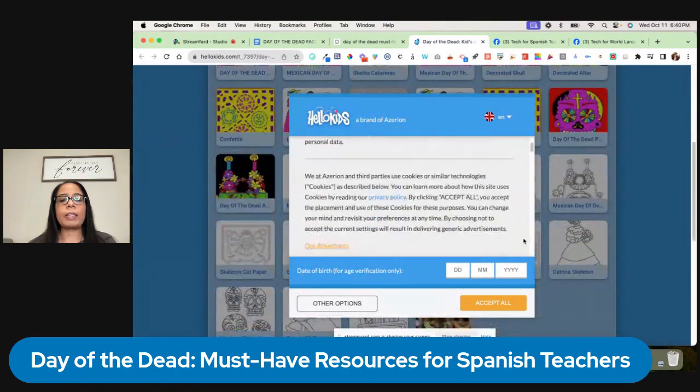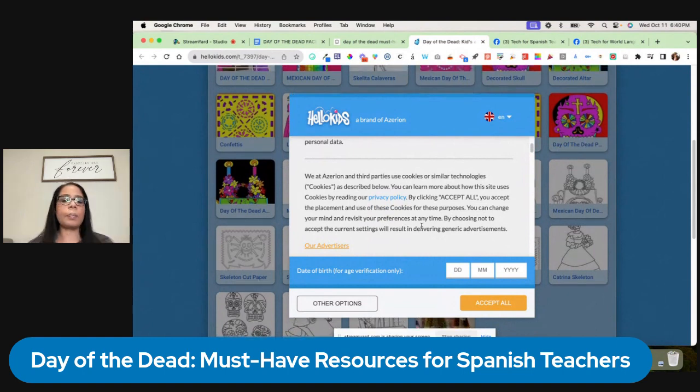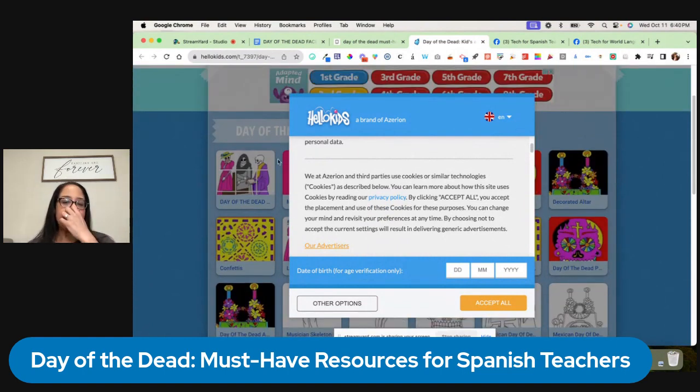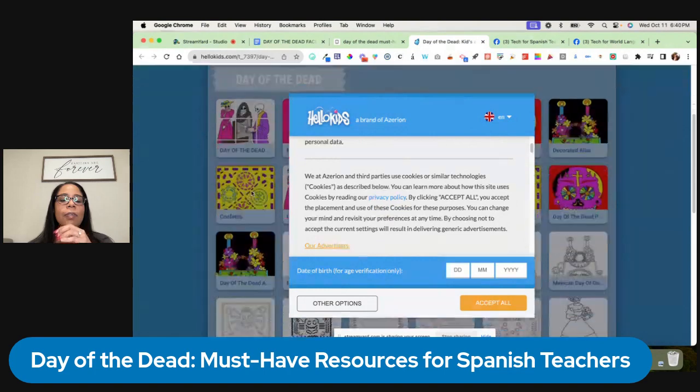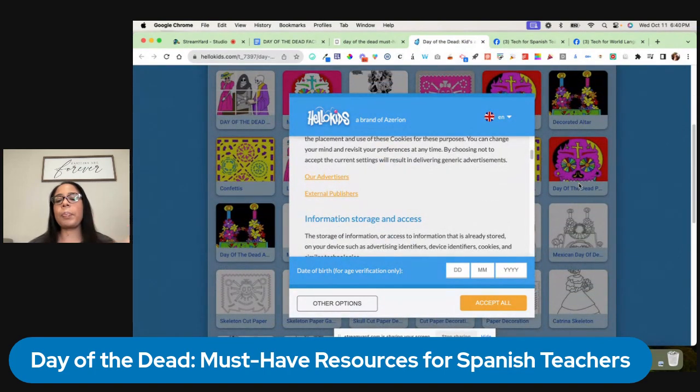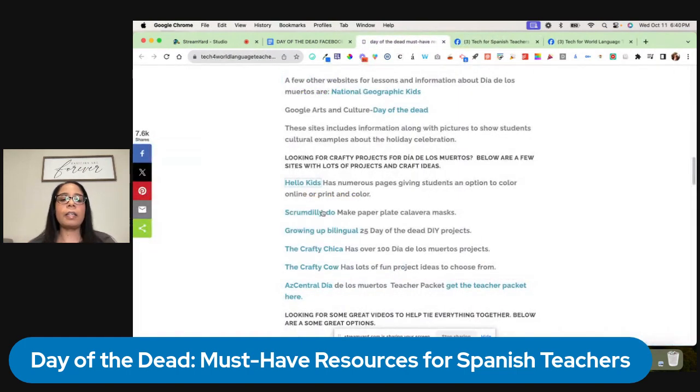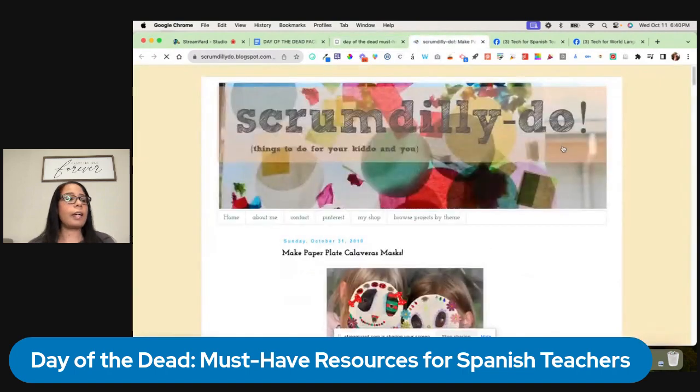It's asking for my date of birth. I'm not going to put that. You guys don't need to know my exact date of birth. But once you do that, this box is going to go away. These are actual things that you can print and your students can color. It's really cool. They love coloring, even middle schoolers love it.